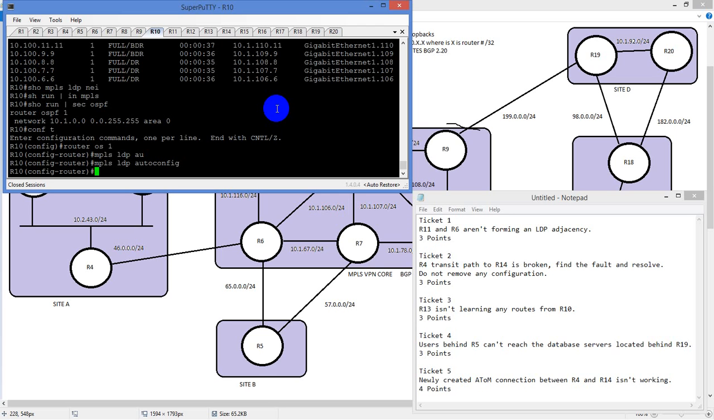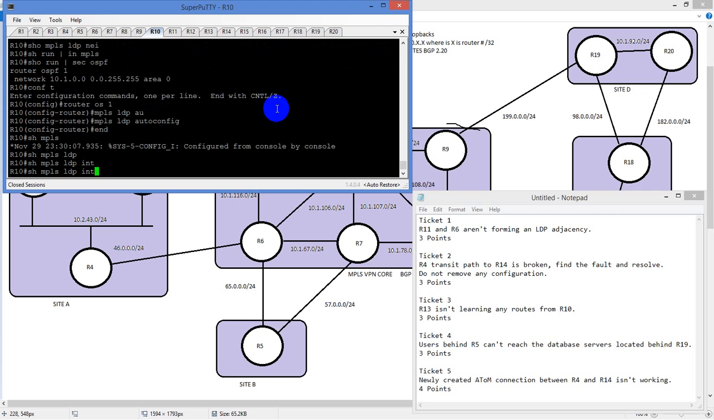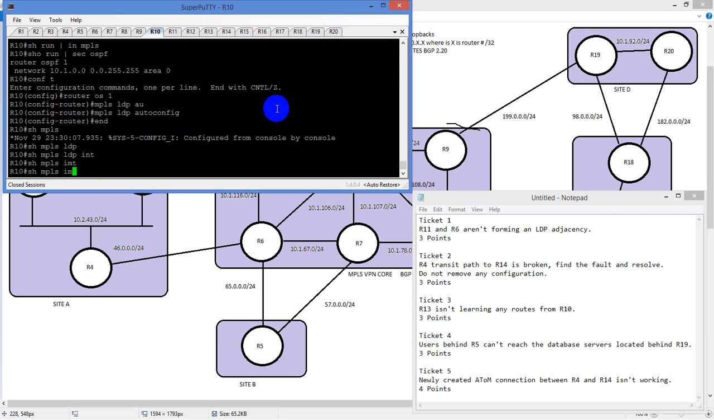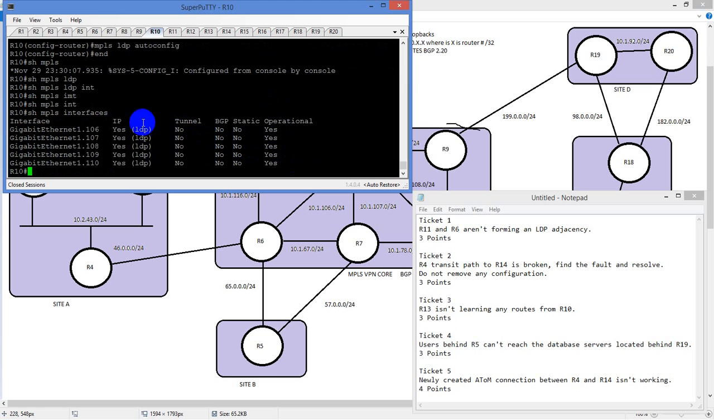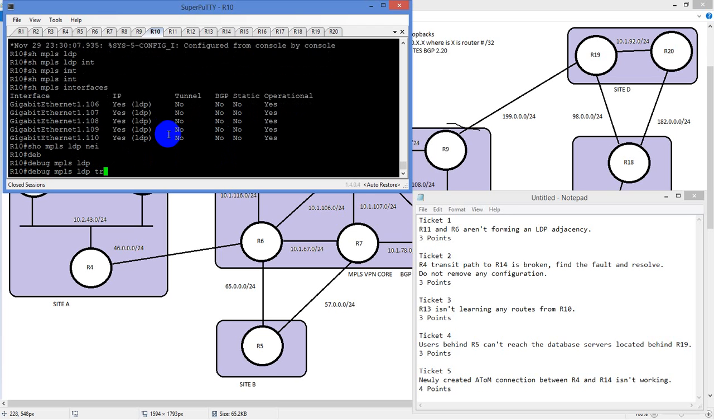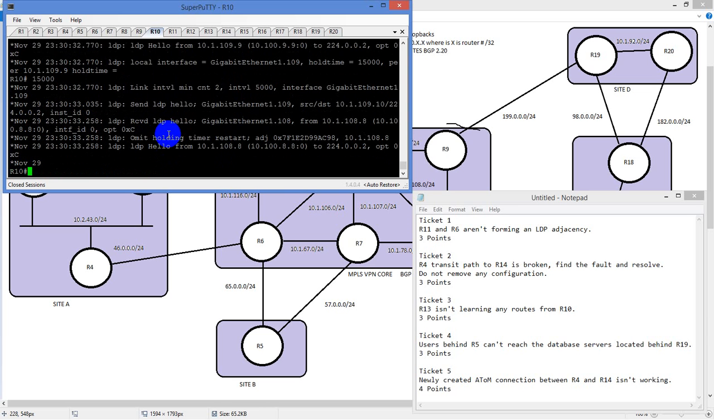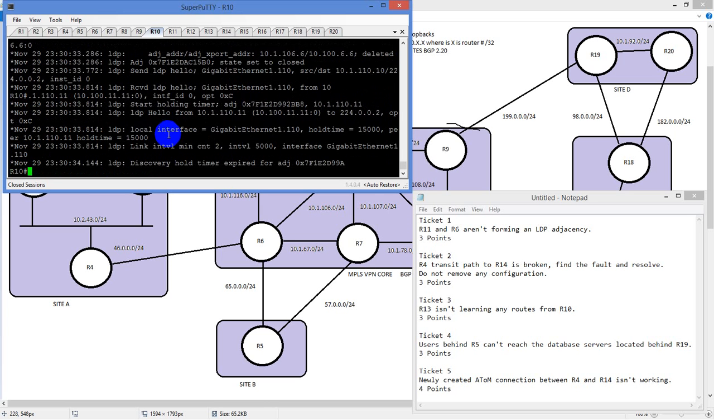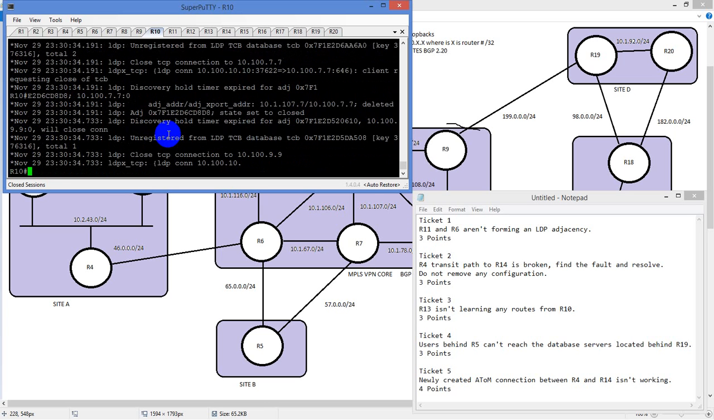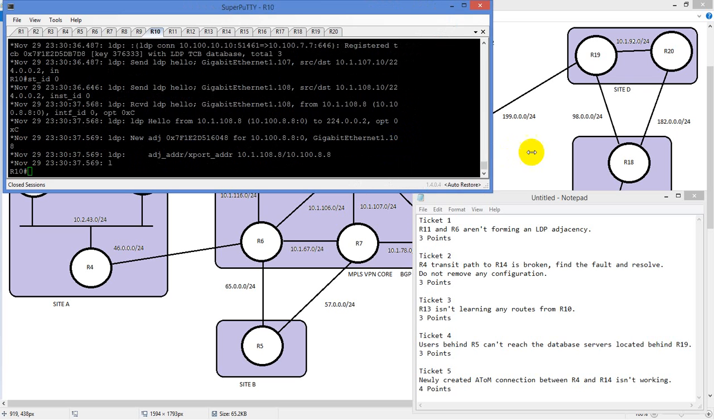So, let's jump out of here and do a show MPLS LDP interfaces, or I'm sorry, MPLS interfaces. It's okay, LDP is operational, but show MPLS LDP neighbors. Still nothing. Okay, so let's do a debug MPLS LDP transport events. See what we got. Oh, we got a whole lot of stuff in here. So, oh, we have problems. Lots of them. And let me explain how this works. Break this down real quick.